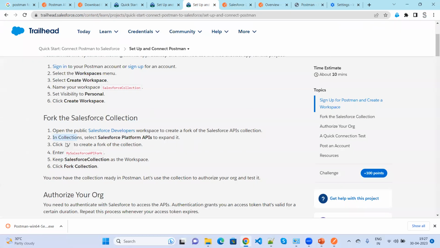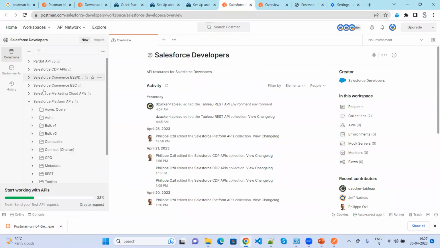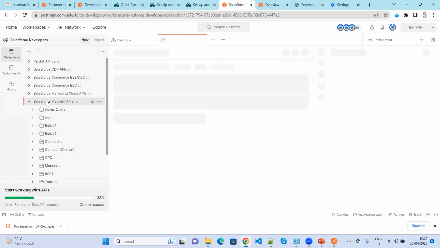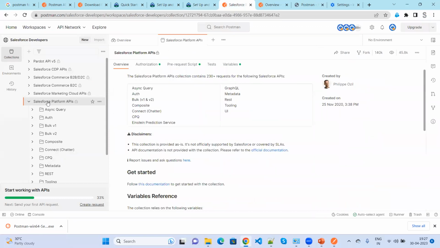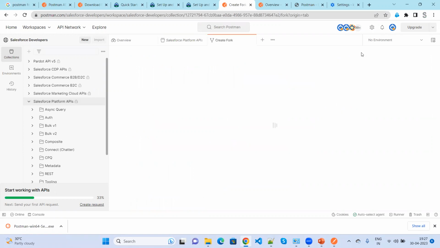As soon as I click on this, there is some kind of a merge icon. Now let me select this. Now as soon as it is selected, you see here fork. This is the option. There is a fork available. Now click on that. Once you click on this, it will open up a new page.